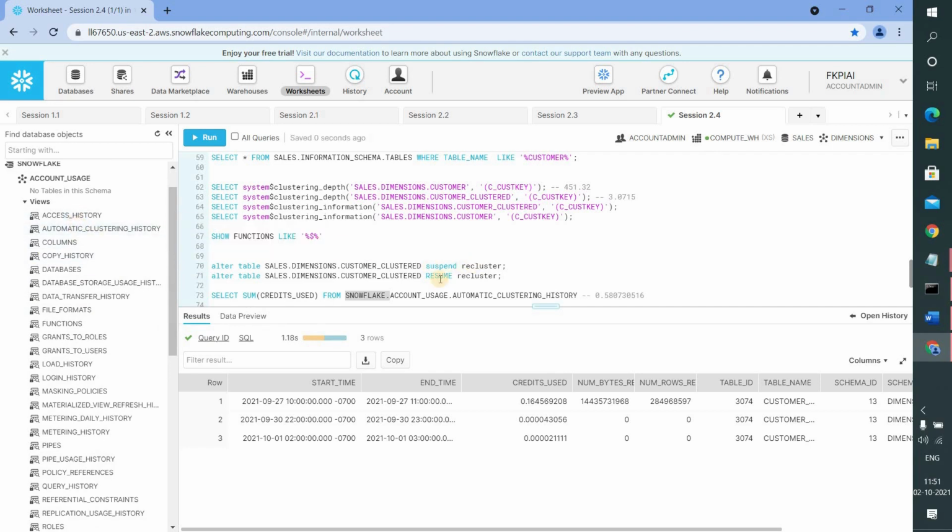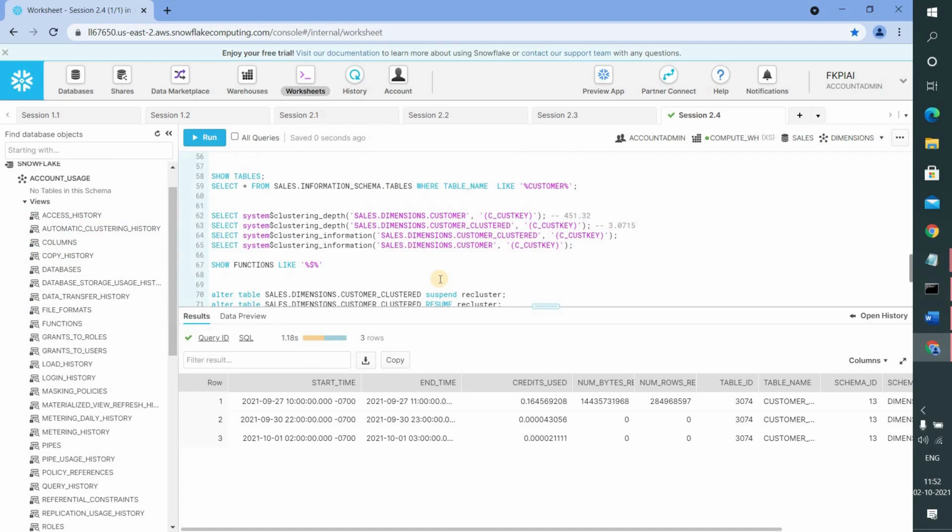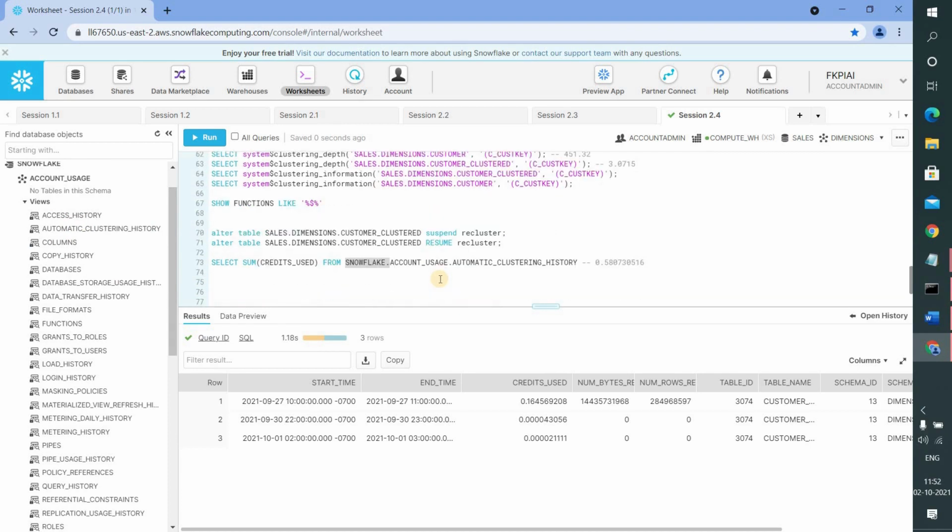Okay. Suppose I don't want to do the clustering and reclustering manually. So I want this task to be done by Snowflake. In that case, what I can do is create a table with a clustering key, and that's it. I can leave it for Snowflake.